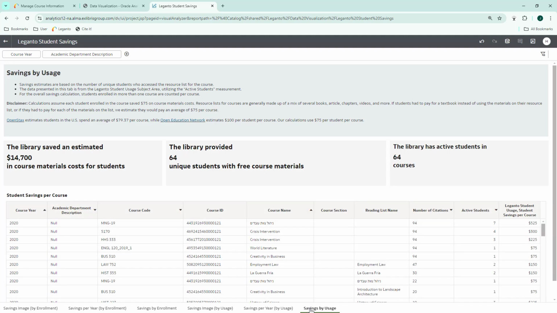Finally, we have the Savings by Usage tab, where we can see the total estimated savings for the last 5 years. The number of unique students again counts the number of students per course. You can also see the number of courses that had active students, meaning at least one student accessed the Leganto list for that course. And again, the full course details are below.